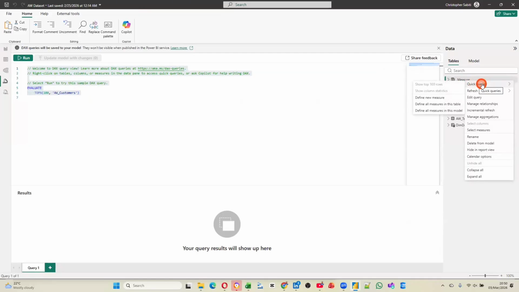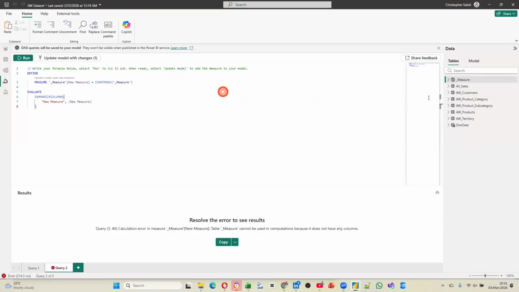Then you come on quick queries, then quick queries, then you come and say define new measure. So when you say define new measure, you see it wants to create a new measure, right? So it means that when we are telling ChatGPT, we want to load all the measures in one go, and we shall tell it these steps.